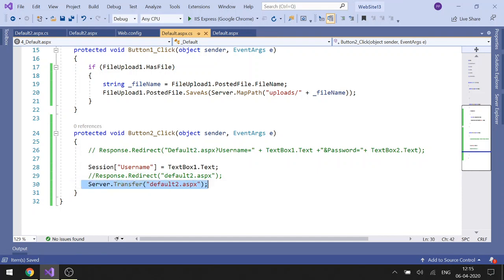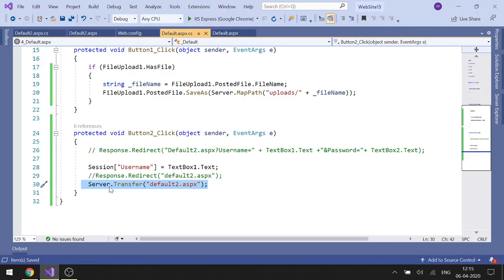Now this is also a code for navigating from one page to the other page. We will see what the difference is in both the entities. So I have successfully transferred from default page to default 2.page, but if you see the URL here, the URL remains the same, default.aspx. So when you use server.transfer, it only transfers the execution to the next page, while the URL of the page remains the same.